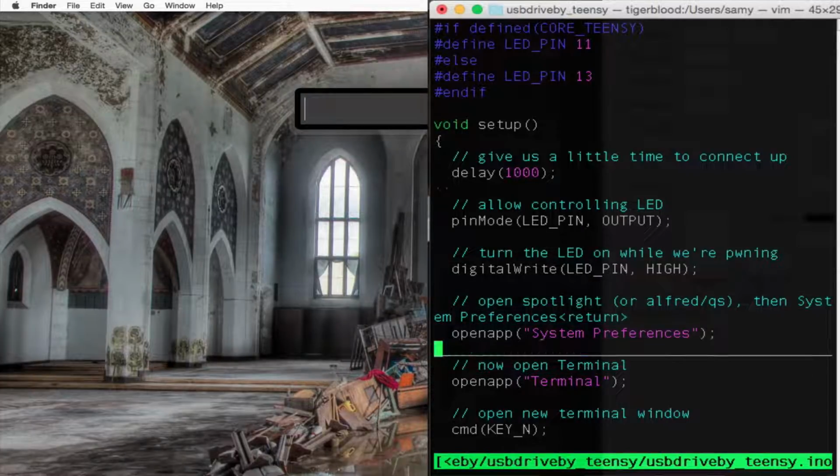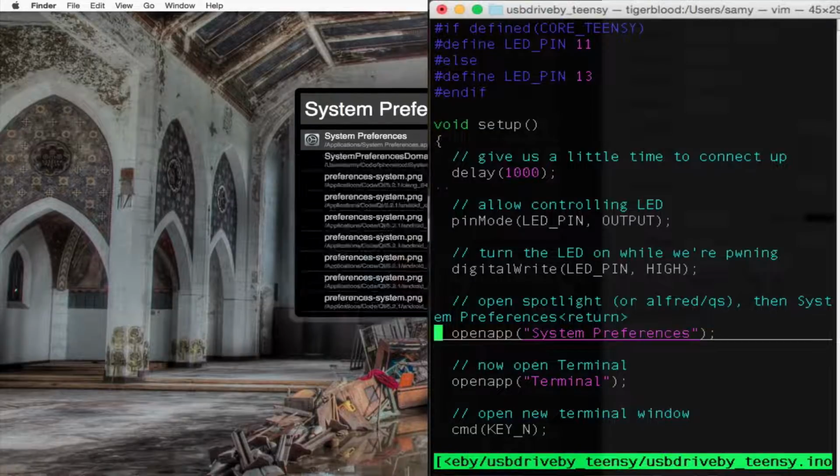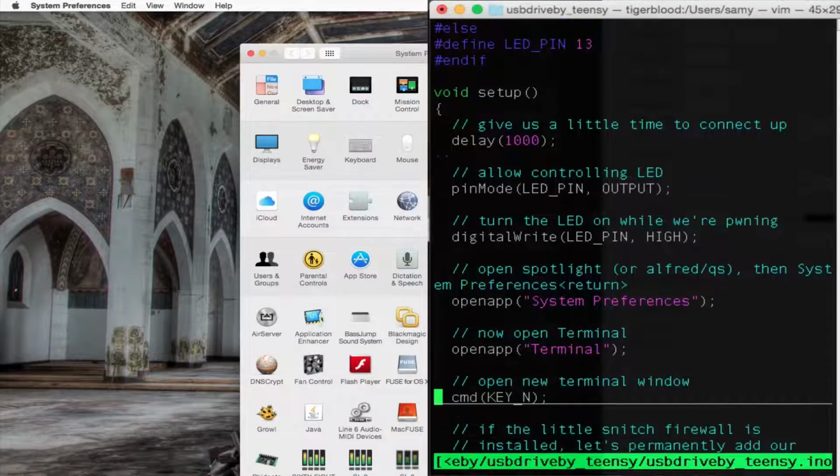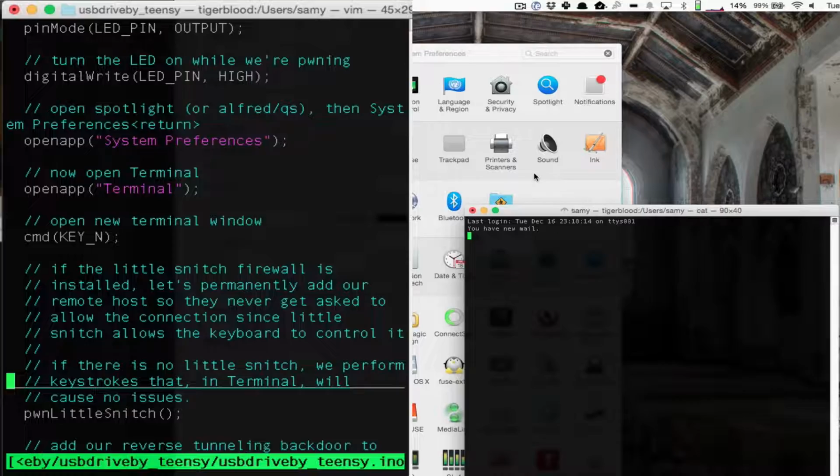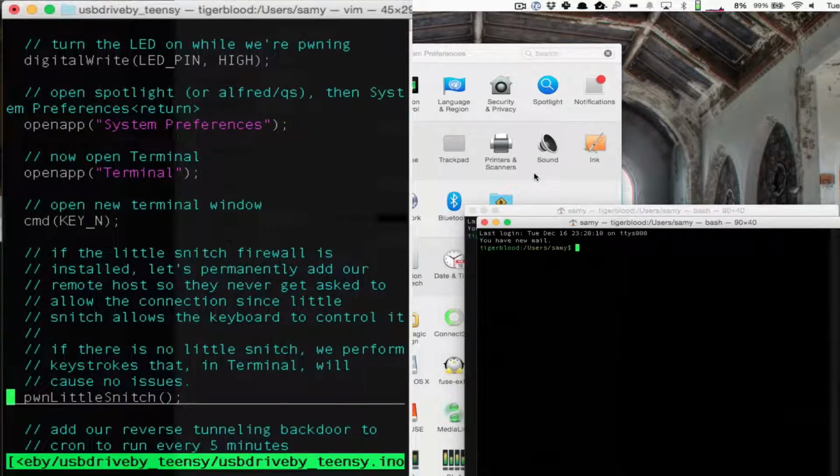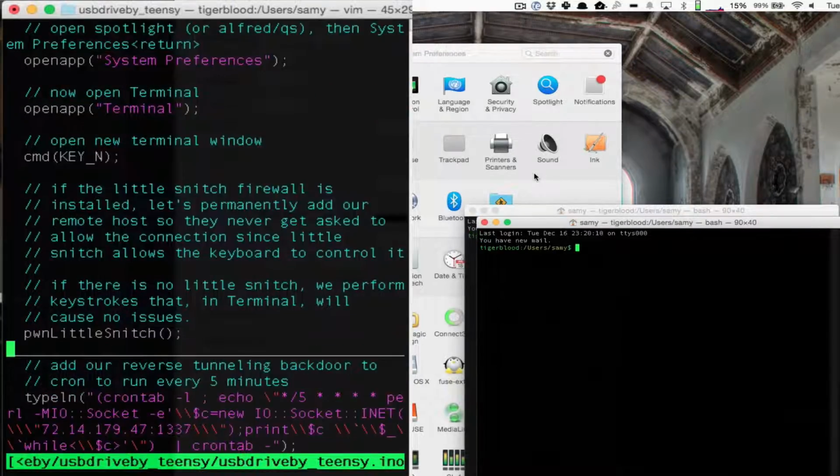First we'll open up Spotlight, or Alfred or Quicksilver, depending on what the user has installed. And inside of that, we'll type System Preferences. This opens up System Preferences. We'll then open up a terminal, and within the terminal, we'll hit Command N, which opens a new terminal window.